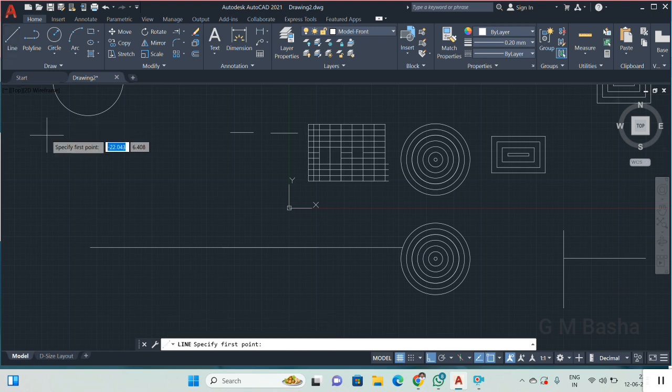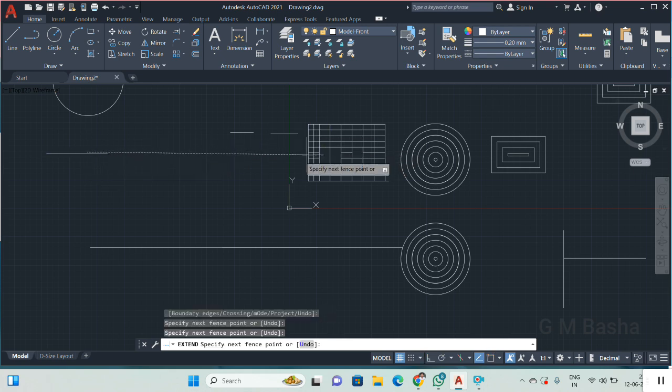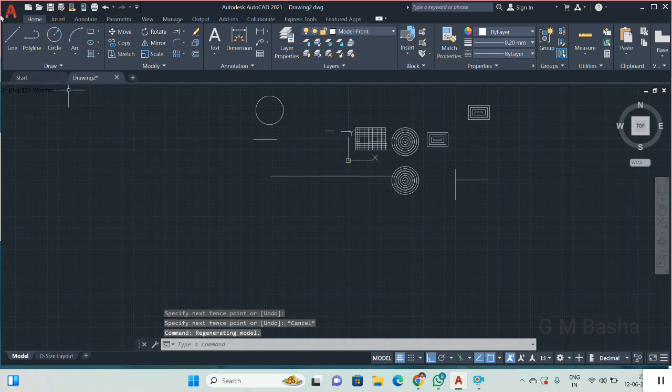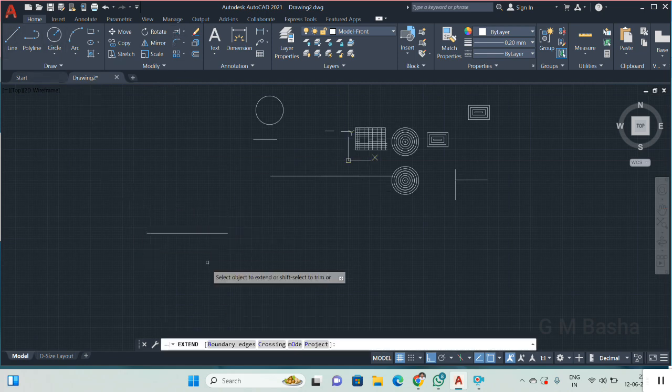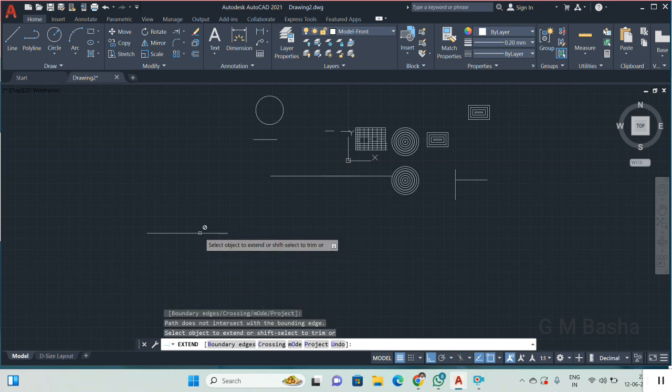For example, if there is a line, I will click the extend option up to this object only. It will take the reference of this one, so it will extend up to there. For example, if I draw a line here, choose the extend option and click here, what happened? The extend command won't work here. Why? Because there is no reference for where to extend that particular line.